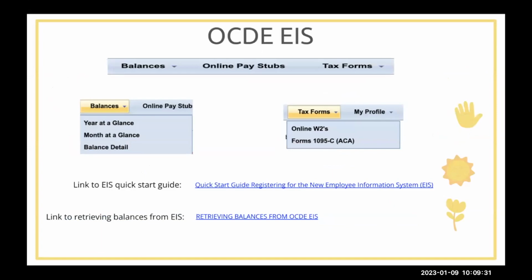Okay, thank you. So when you do log into the EIS system, these are some of the things that you're able to look at there. Your balances, you can see year at a glance, month at a glance, balance detail. Your online pay stub, that's great. So if you ever have any questions, it's best to start there before you reach out to payroll. That way you can see what is specifically on each individual's paycheck, meaning your regular hours, any extra overtime, your deductions, and so on. So that's a really good thing. I'm on it myself all the time.